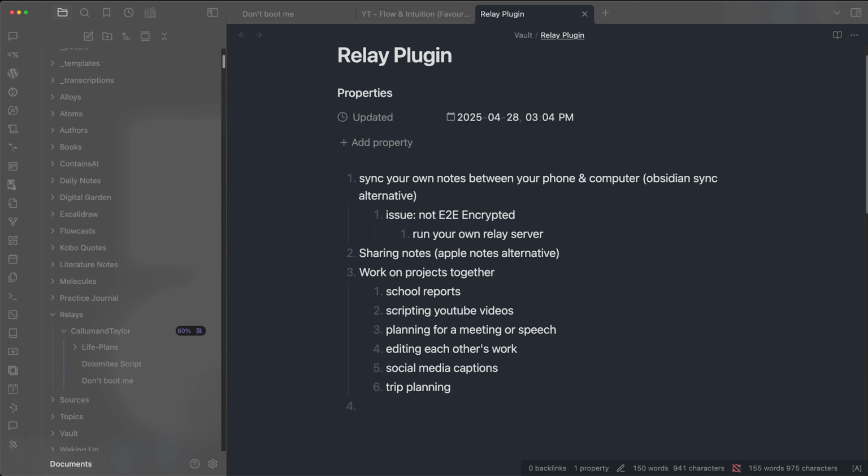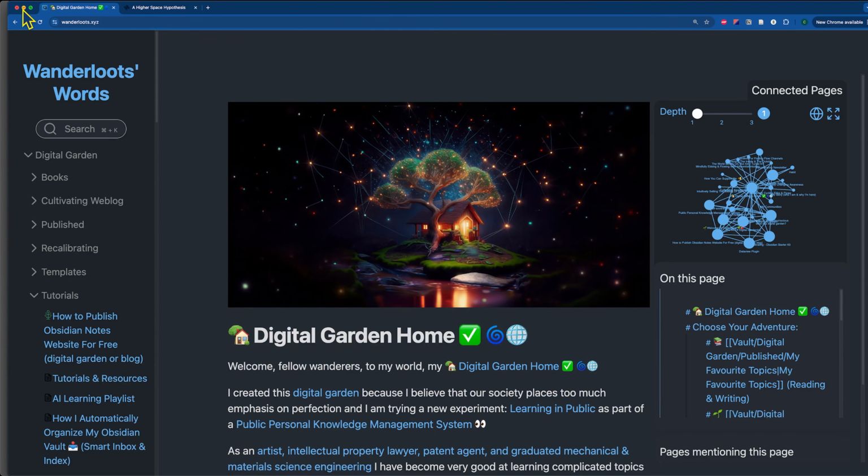As another example, what I've been doing with my friend, we tend to share quotes back and forth with one another. And we've been using Google Docs to do this because we'll talk about things like intuition and flow state and philosophy. But it's kind of annoying to use Google Docs because both of us are already using Obsidian to publish our notes into our digital garden.